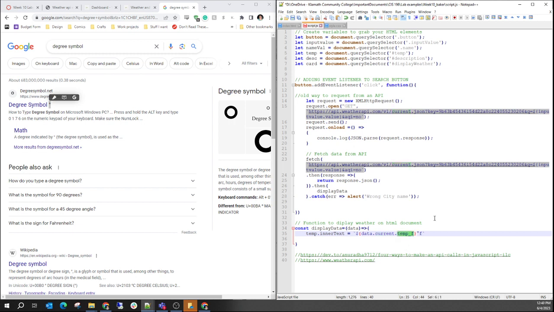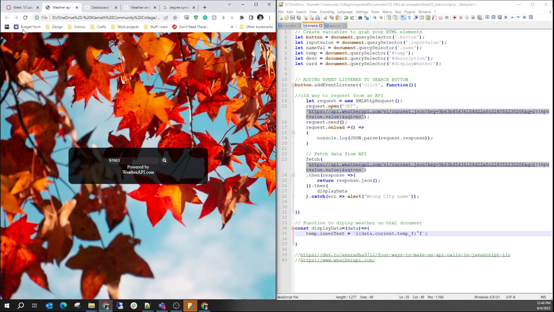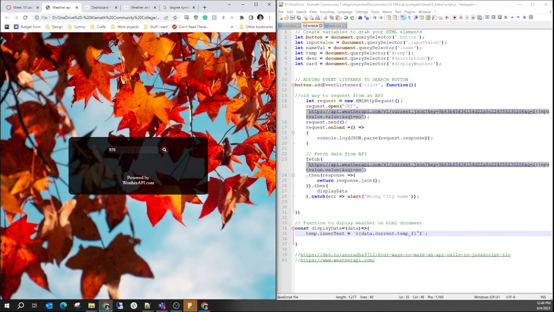Okay, so I'm going to save. Oh, I'm going to end my line. I'm going to save, and then let's see if we did it right. Okay, so I'm going to reload. 97603. All right, let's see here.